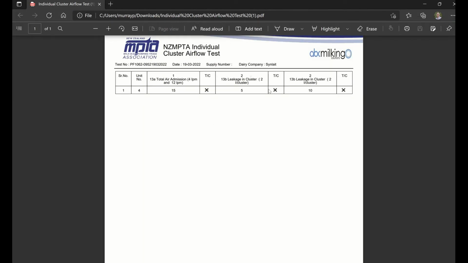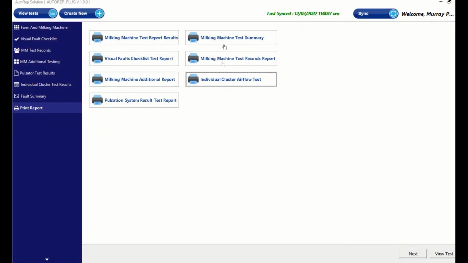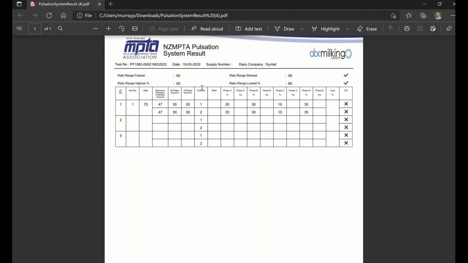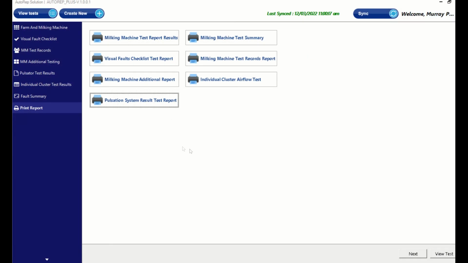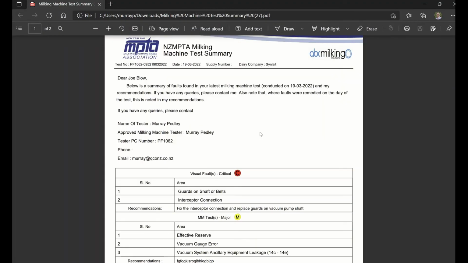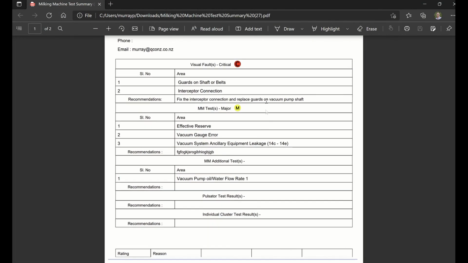Cluster airflow. Here's our one cluster that we did check. Pulsation. Same thing. Here's the numbers we entered. So we have a report for every form, and the last one of course is the summary, and you'll see it's slightly different.